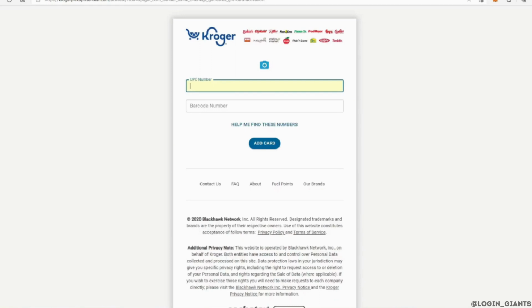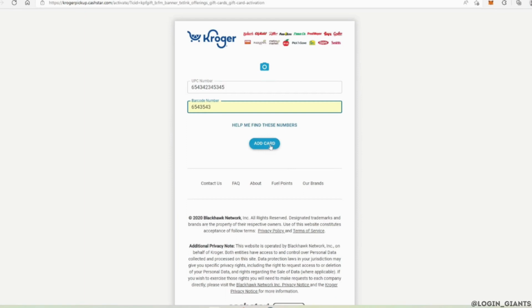At the top you can see different websites which also include Fred Meyer. So in this section, you can simply enter the number of your gift card. In the UPC number, enter the number of your gift card and then enter the barcode number. Once you have entered, tap on Add Card. Once you click on Add Card, your gift card will be redeemed successfully and then you'll be good to go. So that's it, and this is simply how you can redeem Fred Meyer gift card online.